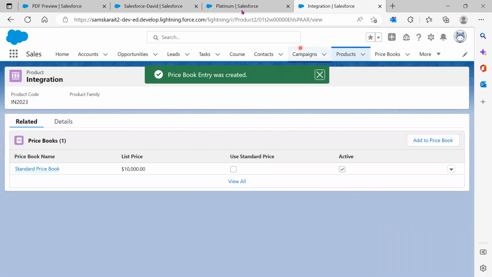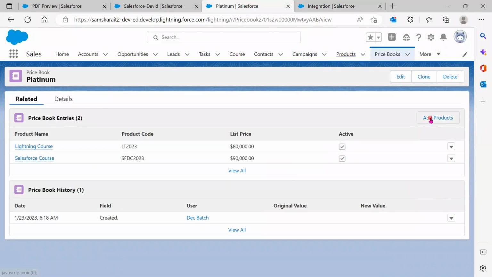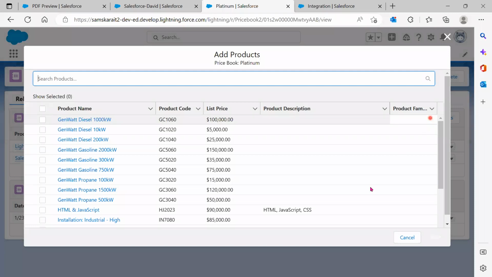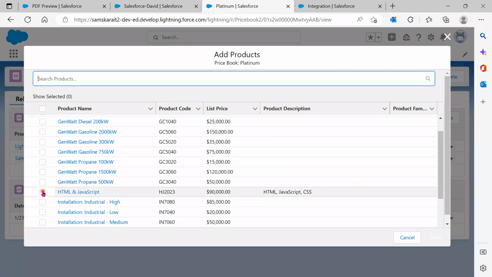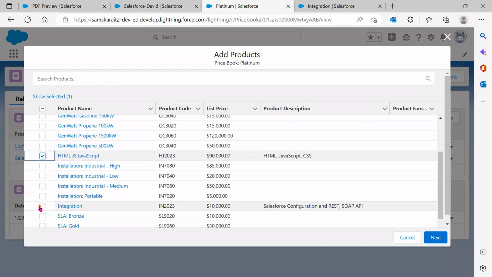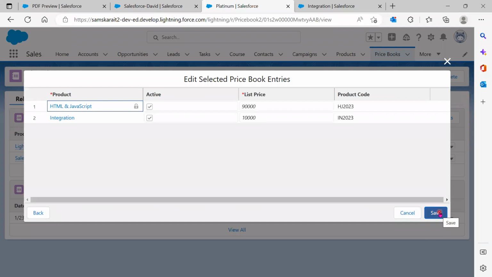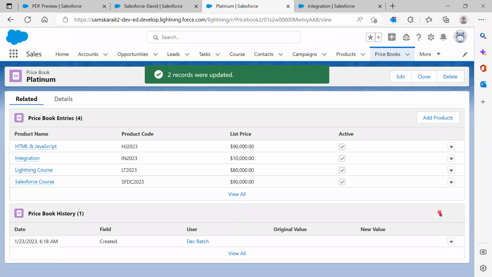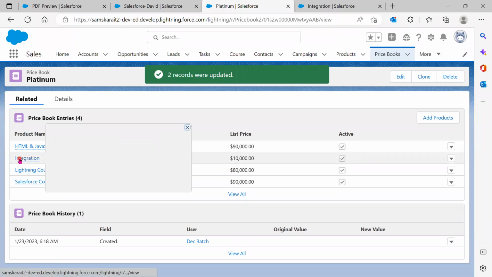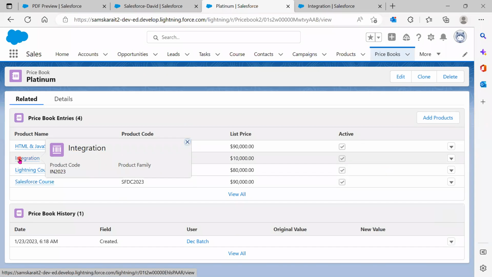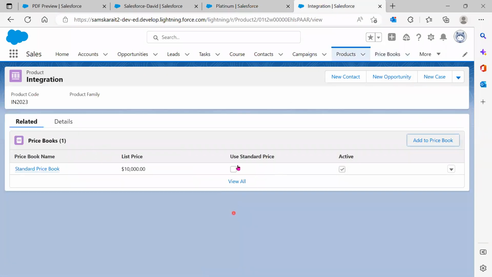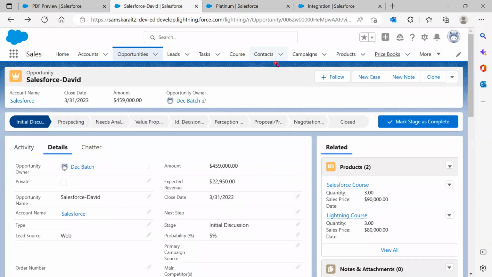Click on save. Now on the platinum, I'm going to add a few more products. I'll add HTML, I'll add integration also. Click on next. Save. So integration is a product that is inactive. Now what I'll do is I'll go to the opportunity, I'll add a few more products.